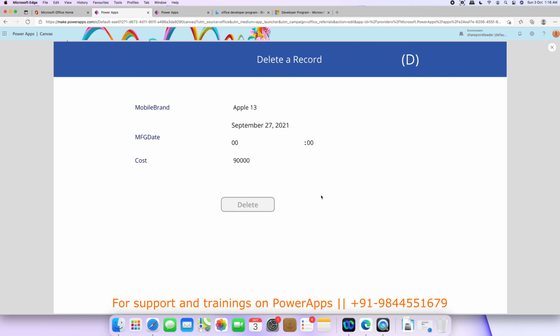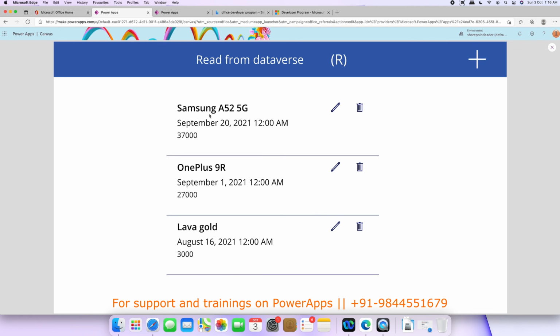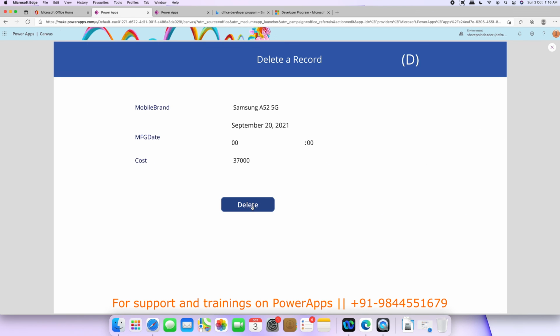Delete. It's deleted, and you can see only Samsung, OnePlus, Lava are there. Apple is deleted. This is how we can do this delete operation, similar to the update operation. And if you want, while clicking delete, you can also show a nice pop-up asking if you really want to delete, yes or no. You can create some good interaction with the user, so that our clients like those pop-ups in PowerApps.